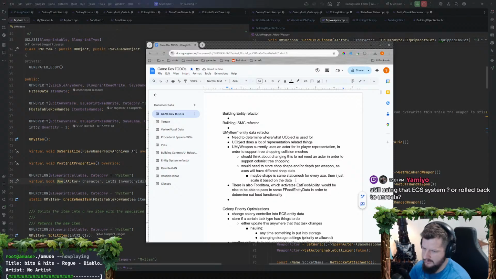Still using that ECS system or rolled it back to Unreal? Yeah, still. I'm talking about trying to put everything into ECS, away from Unreal.